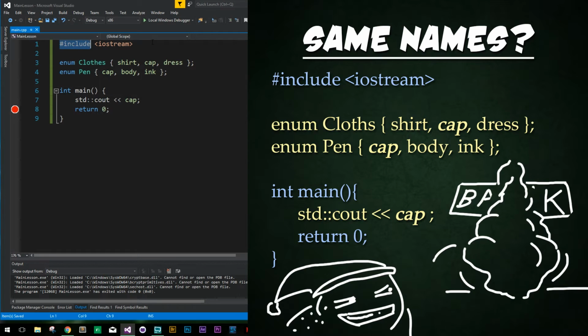Finally, I want to look at one last tiny example. First we're going to include iostream, which we always do. And then we're going to create an enum called clothes with variables shirt, cap, and dress. And then we're going to create an enum instance of pen, and it's going to be cap, body, and ink. This is the parts of a pen. And now, what do you think will happen if we output cap? Because cap is in both clothes and pen, which do you think will print out? The first one because it's stored in memory, or the second one?